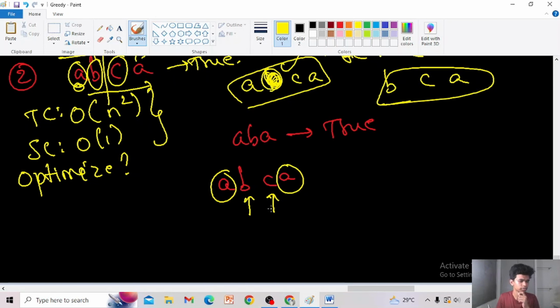Then my answer can be: if I delete the C, or else I can delete this B. Okay, so now delete this B and then check for the remaining characters first. Then if it is false, delete the C and check for the remaining characters. Understand? Let us take another example.